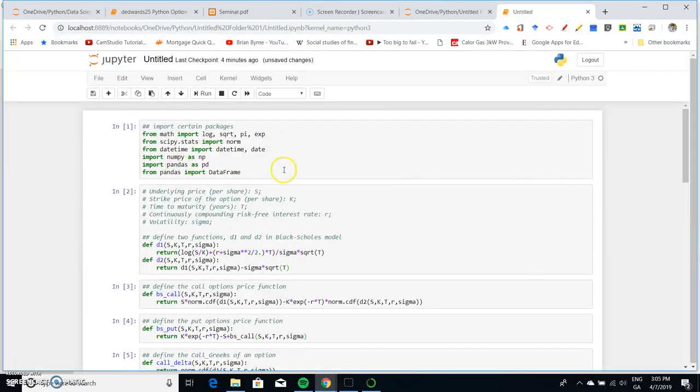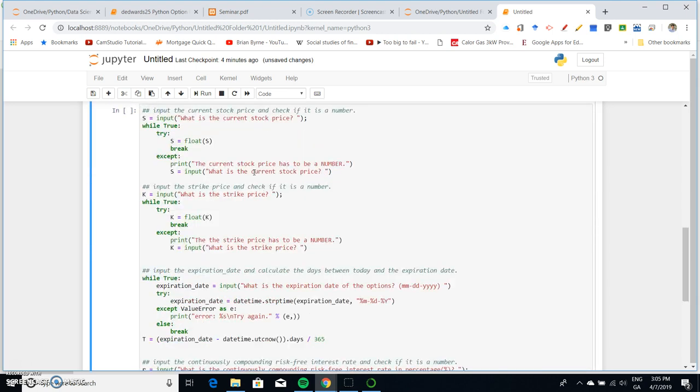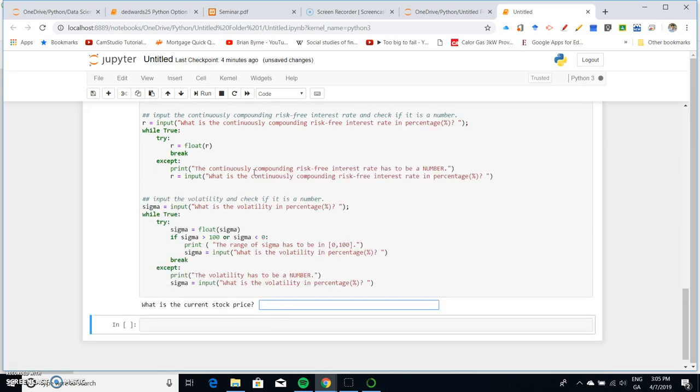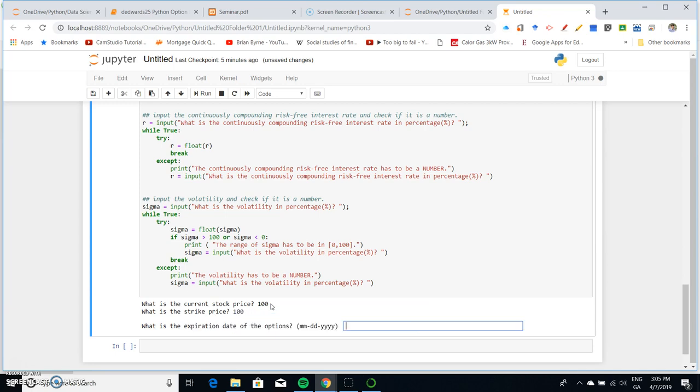Okay, so I've transferred some of the code over, and basically to execute the code, all we need is to go into each of the frames individually, hit shift return, shift return, shift return, shift return, shift return, and then we have a section here for inputting the data. So shift return, and we're now prompted to put in the stock price, and I'll say 100, so I'll enter a value of 100, enter. The value for the strike price is 100, so I'll enter that.